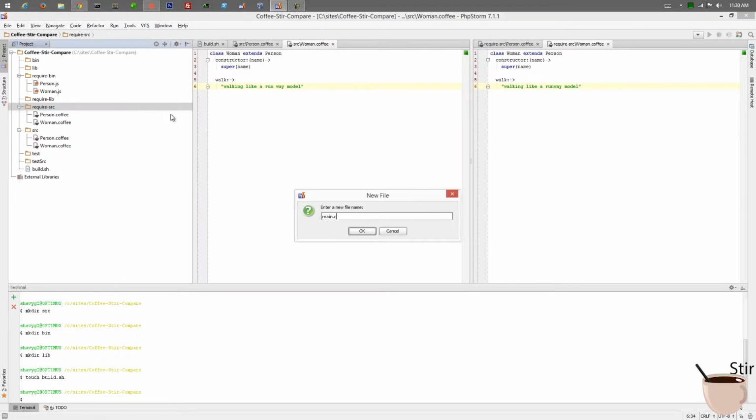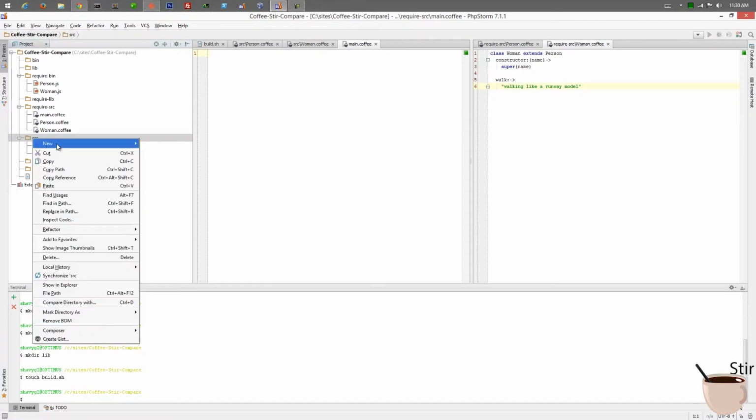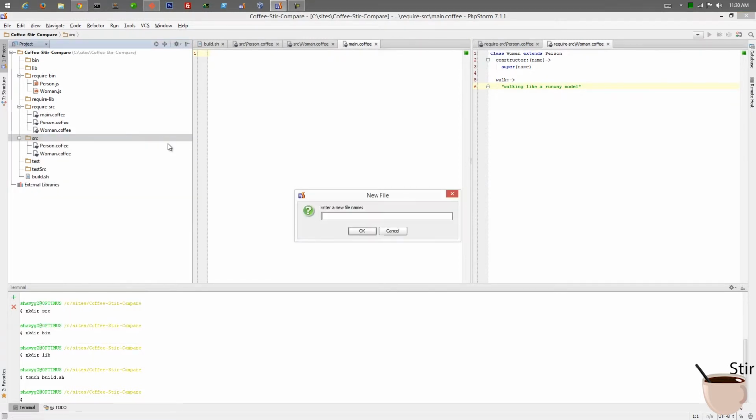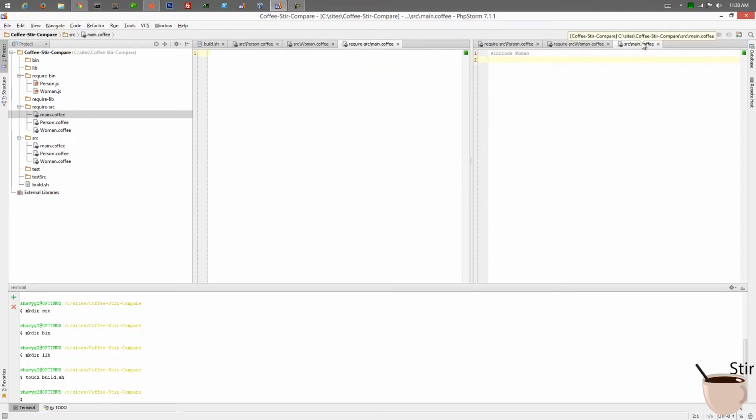All right, so the main file is just going to be the file that we run, and it's going to be the file that includes all the other files. Once again, we're creating one for the required version using the regular way for handling dependencies. And another way we're going to be using our coffee stir. So with coffee stir, we just have to type include and then the file name.